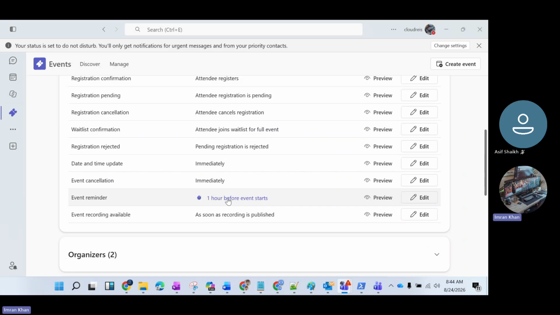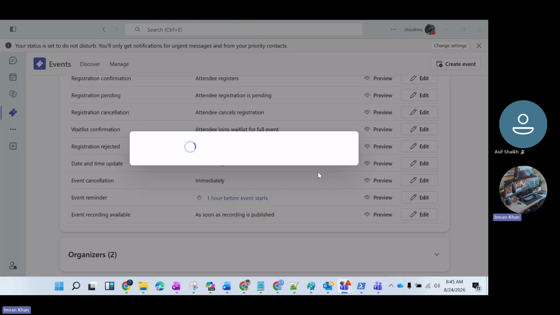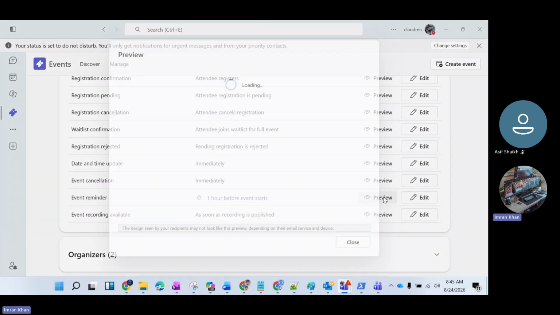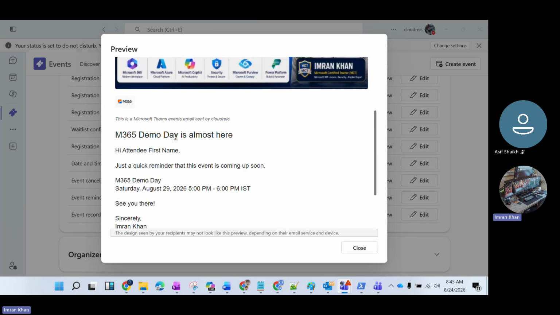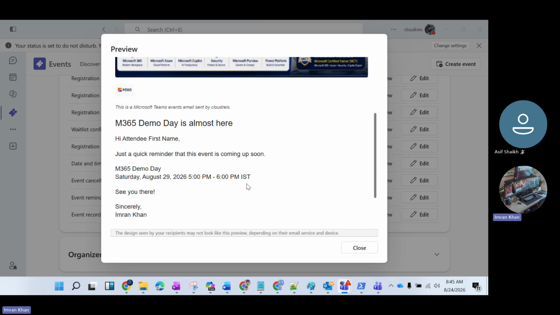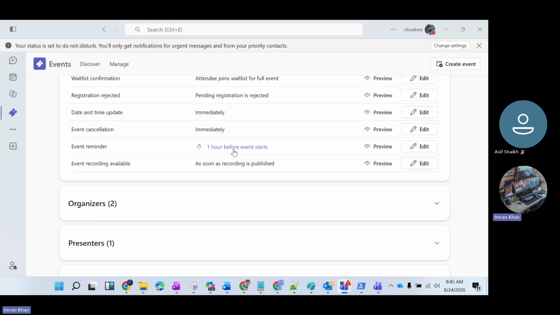So such type, and before the event, you can set a reminder mail, like one hour before. Okay, what exactly? See, this type is showing like "M365 Demo Day is almost here." Hi, attendee first name, just a quick reminder that the event is coming up soon, and the time is this. Okay, and also you can set some reminders.